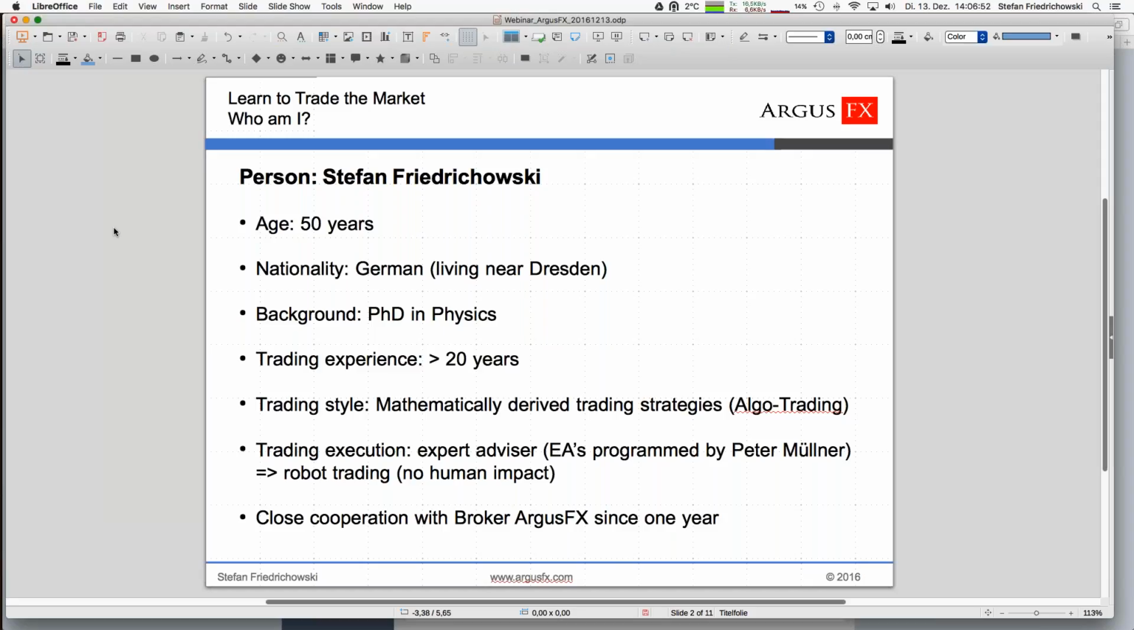So algo trading, just so that you know what that means, is something which is completely computer driven. It's based on so-called expert advisors, which trade through their own small programmed robots, and that programming is done by Peter Müllner, a colleague of mine who is living in Austria.